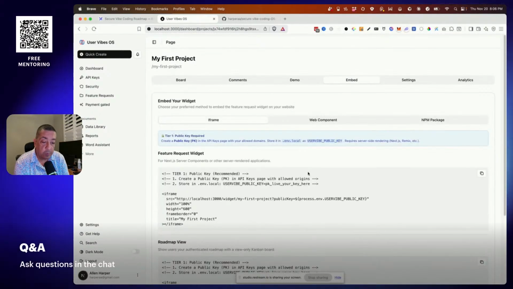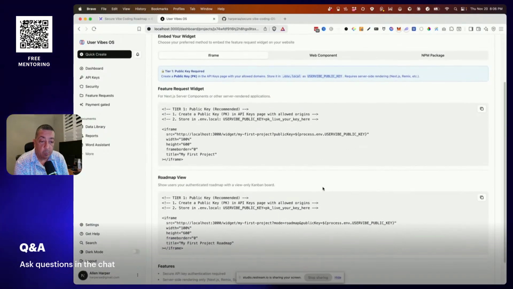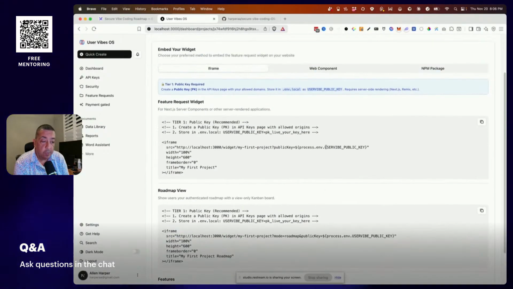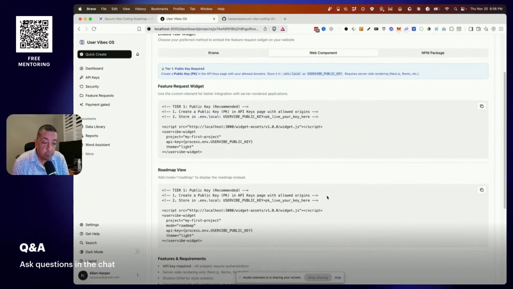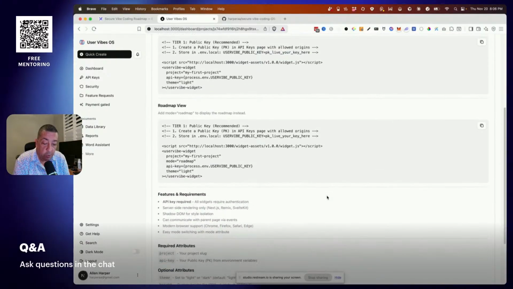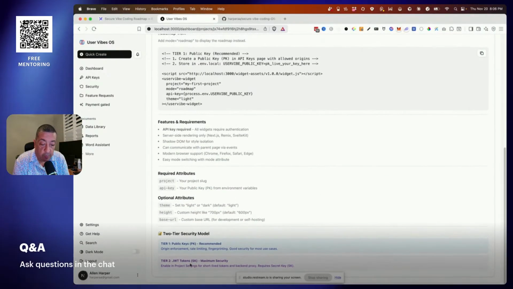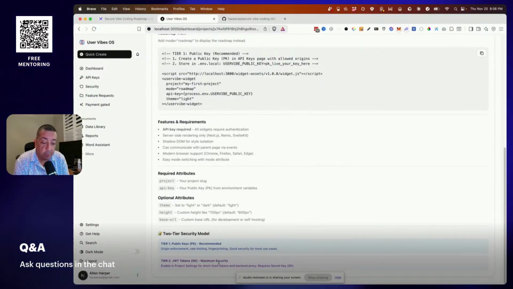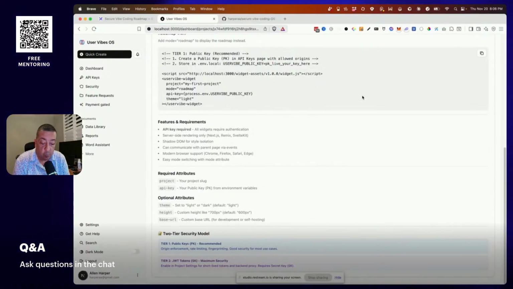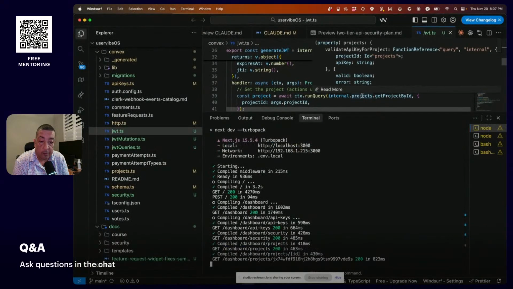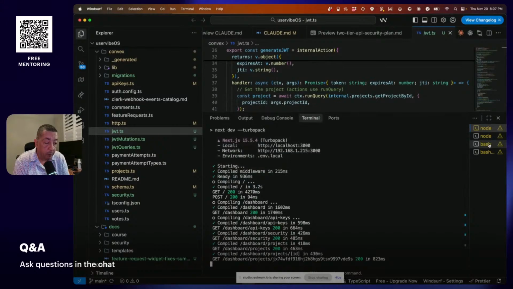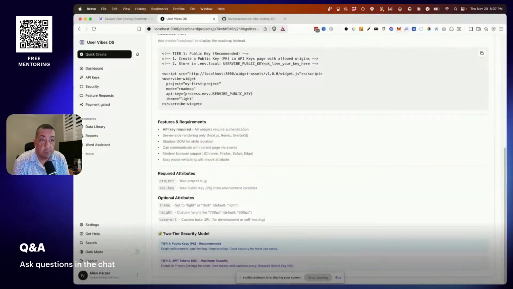Now, what we're going to focus on for tonight is the embed tab. And we're going to make sure that over here on the web components in particular, that we show the user or tell the user how they can use this tier 2 security. Right now, this is not being described, right? So what we're going to do is go back over to our Windsurf here.